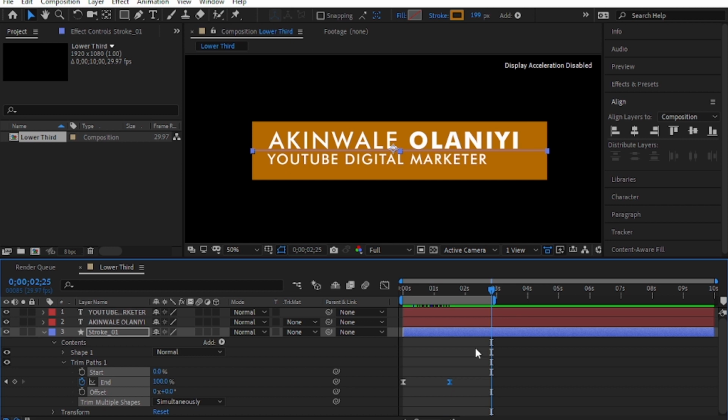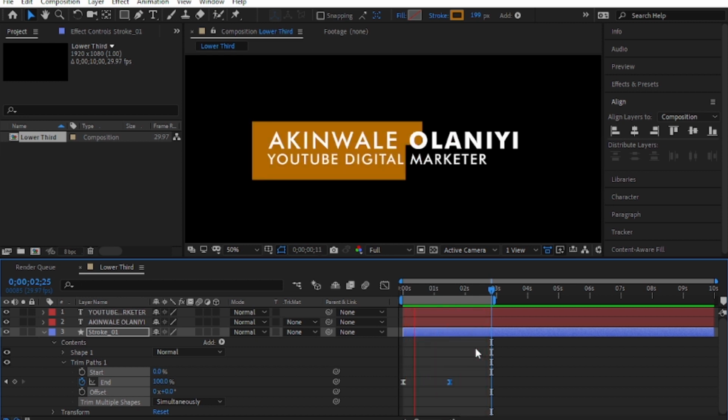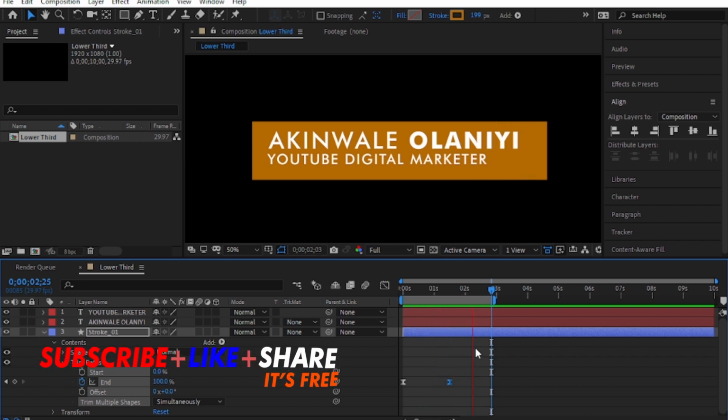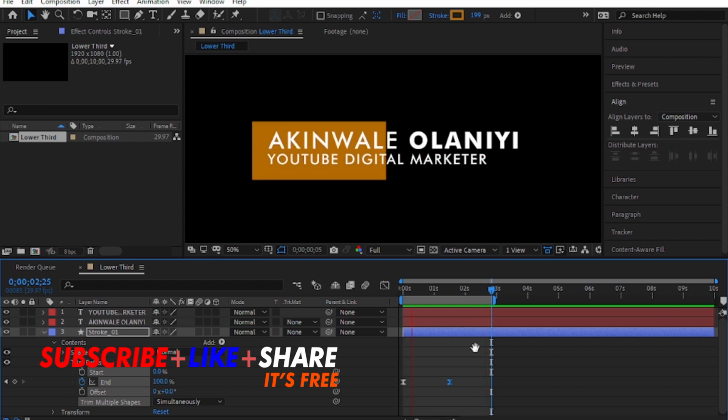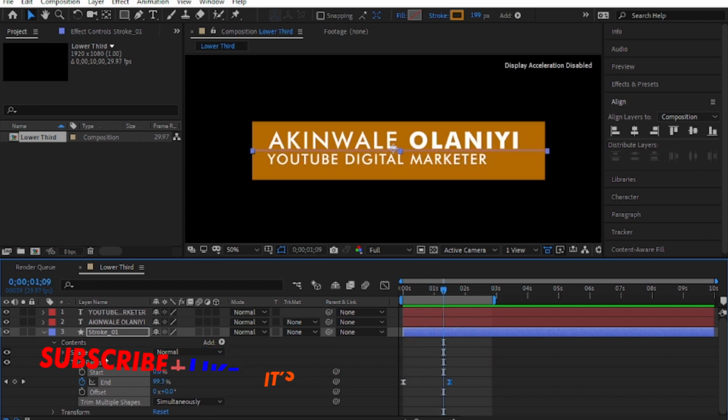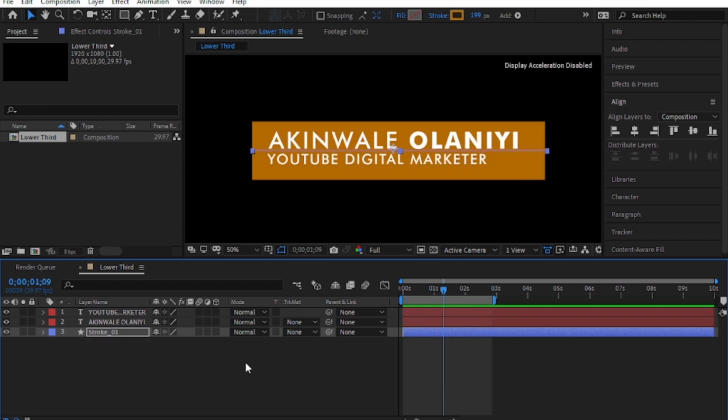So I'm pressing N key to reduce the work area. So let's press space bar to see what we have there. Yeah, good. So this is how I want. As you can see, it's coming out slowly, and when it gets to the middle, it's going to be faster, and getting to the rest point it's going to slow down. That is exactly what I want. Now we still need to add more stroke to this to make it more interesting.